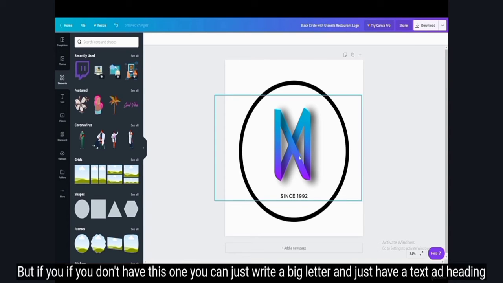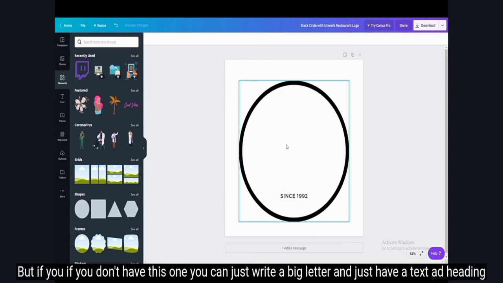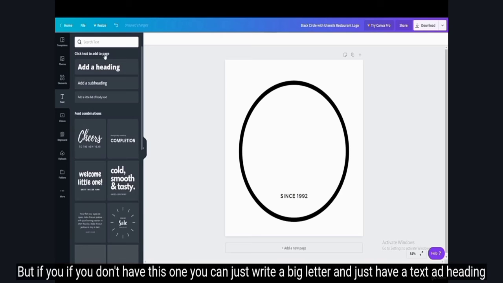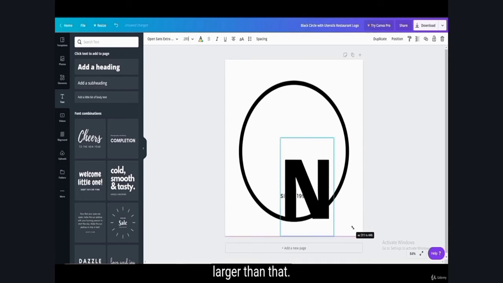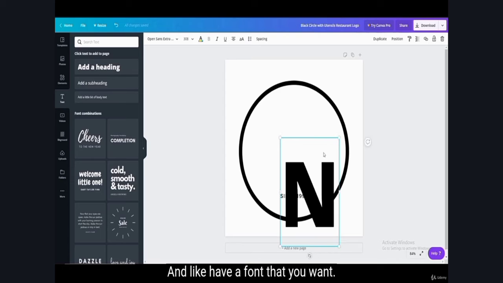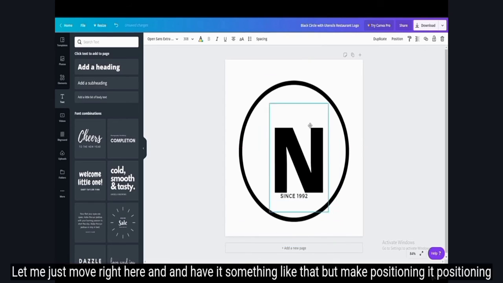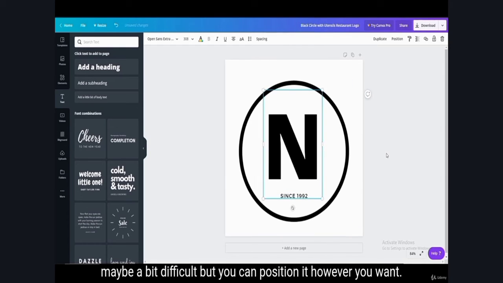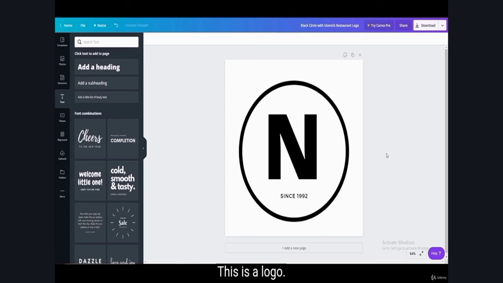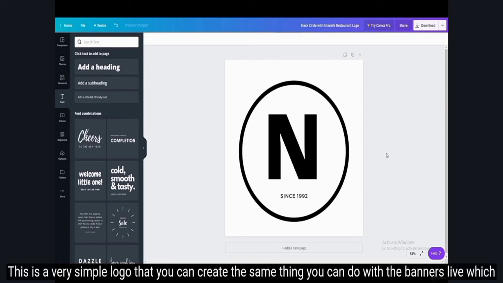But if you don't have this one, you can just write a big letter N. Just add a heading, write the letter N, and then change its size into something very big, like 144, or maybe even larger than that. And have a font that you want. Let me just move it right here and have it something like that. Positioning may be a bit difficult, but you can position it however you want. Like, this is a logo. This is a very simple logo that you can create.